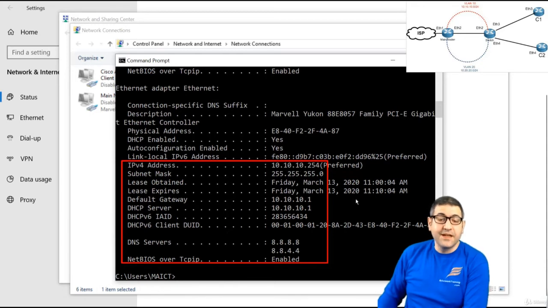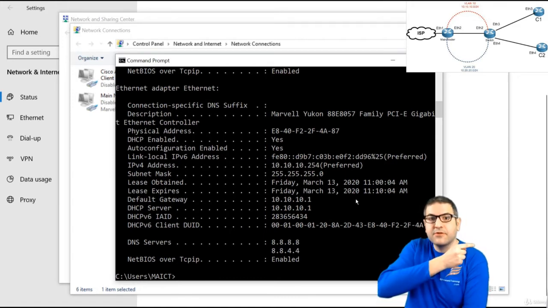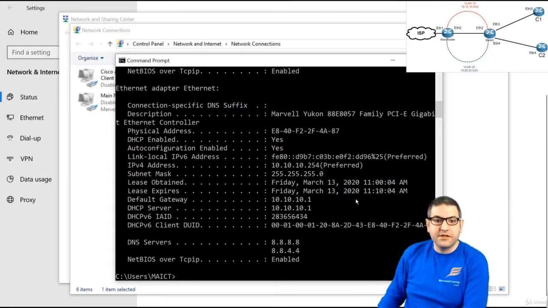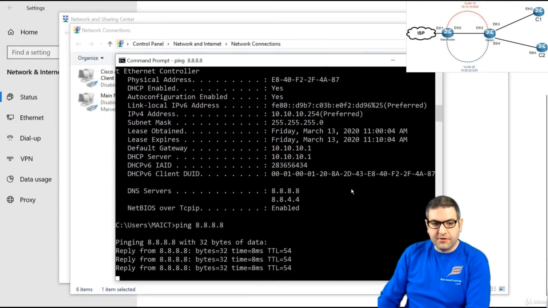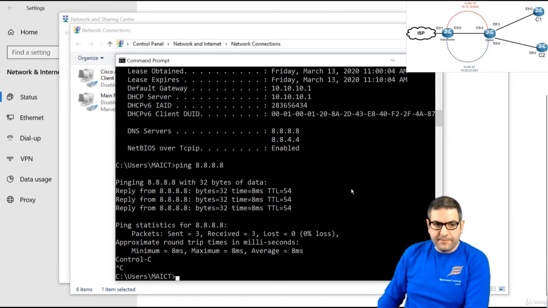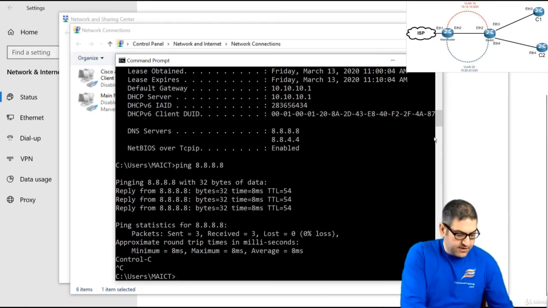And we can see that indeed it has received an IP of 10.10.10.254. Why? Because it is connected to Ethernet 3, which is on VLAN 10, which is connected back to the main router and giving an IP from 10.10.10.something from the DHCP server. And if I want to make now a ping to 8.8.8.8, indeed I'm connected to the internet. Okay, now everything is fine on Ethernet 3. Let's try now on Ethernet 4.